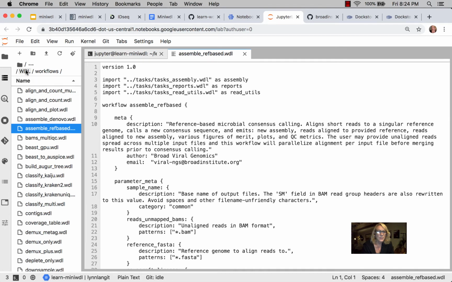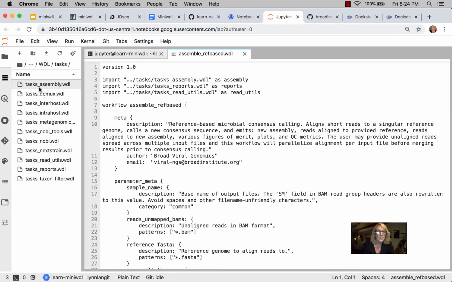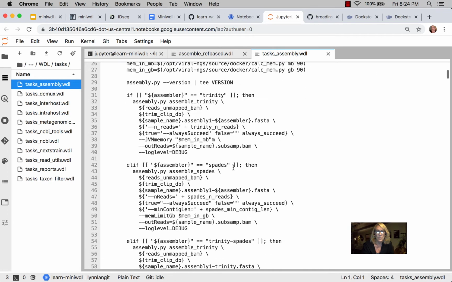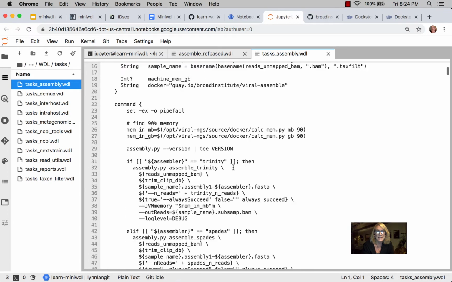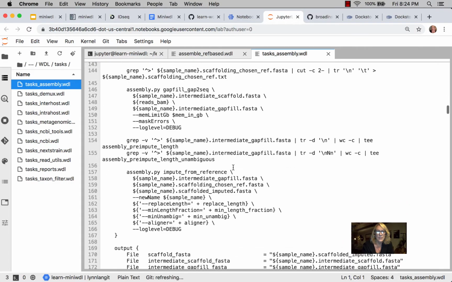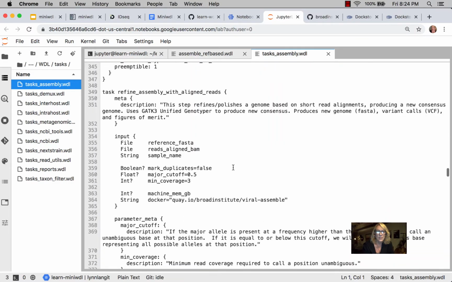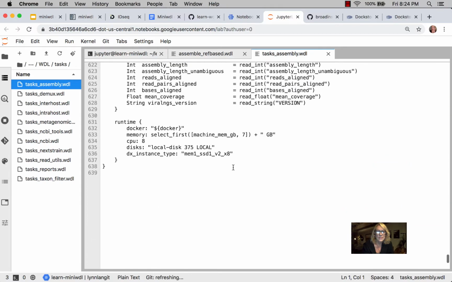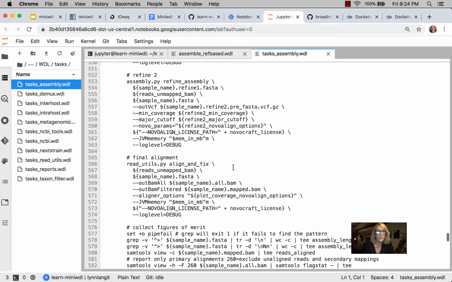In the tree, if we go back up, we have task assembly. There we have a task definition here, and we do not have a workflow. So this is a really common pattern. You can see this is a pretty long file too. It is how long? 600 lines just for this one task. So again, this is a more common pattern.